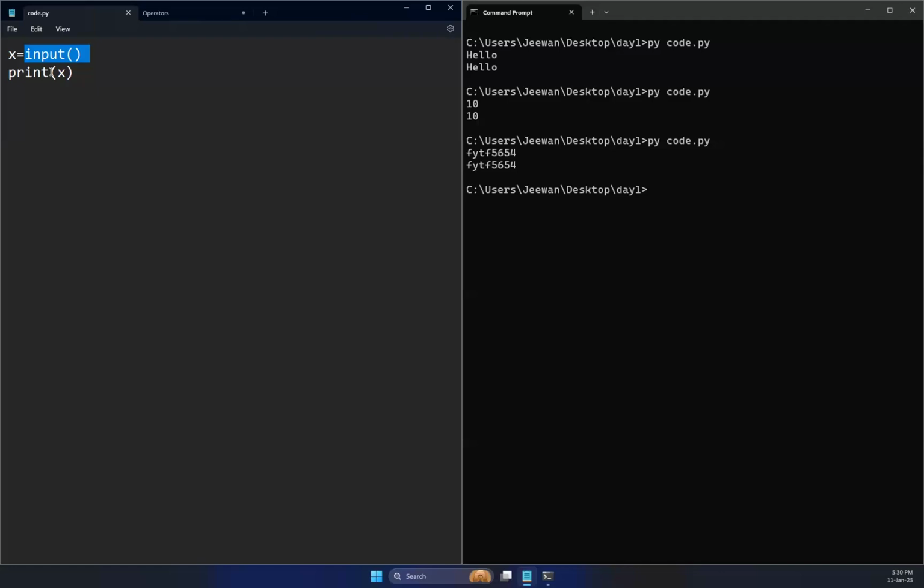String. Okay, if you are saying string, can you tell me how you can find the type of the variable? We can use print and type, with the variable in the brackets. Using the type method, we can find out.